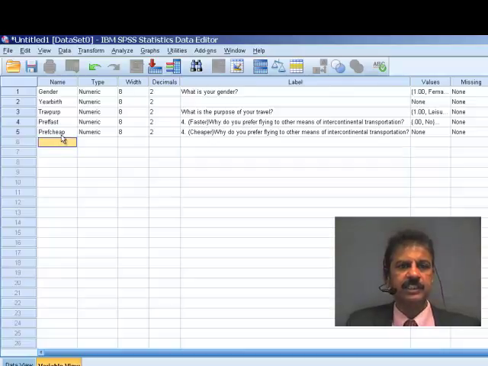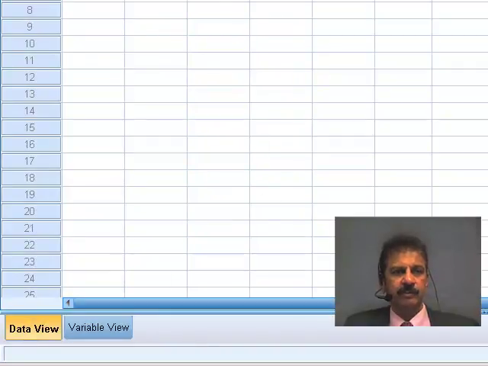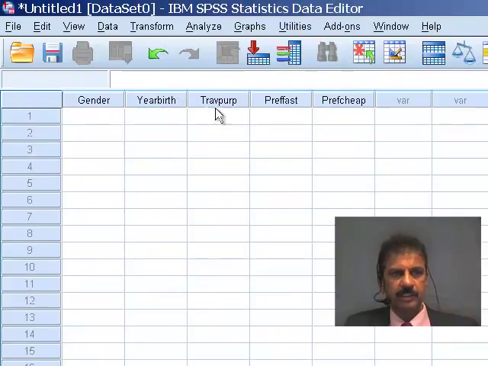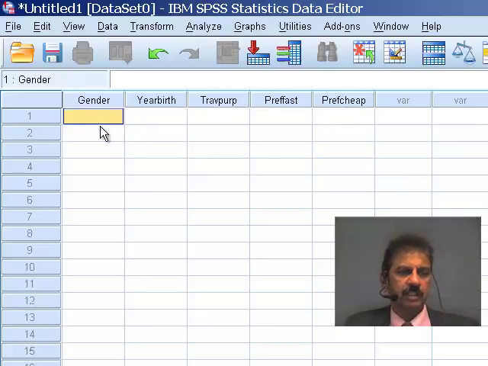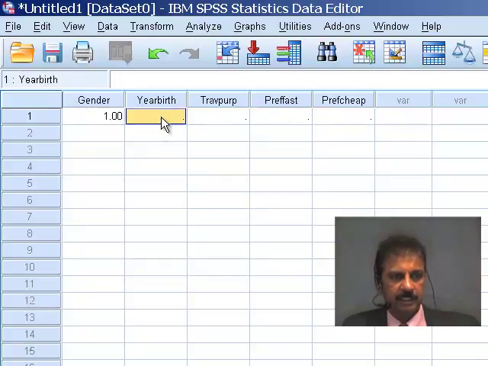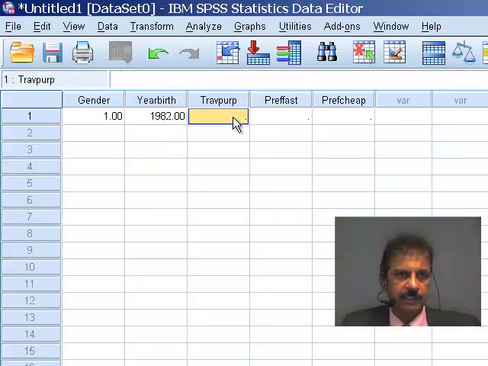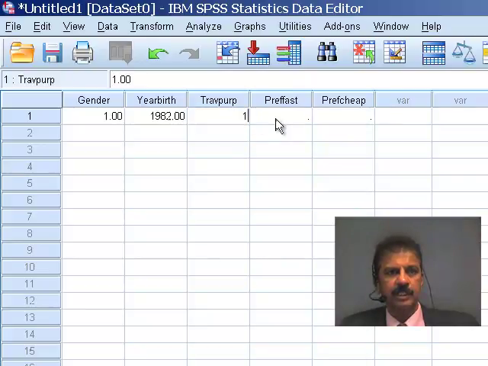Now, this is variable view. If I show you what happens in data view, this is what happens. We've got the first variable, gender, year of birth, travel purpose, and preference, fast or cheap. Let's fill this out. For gender, we said 1 was female, so assuming the first respondent filled out 1 for female, and the year of birth is say 1982. Then the travel purpose, we had a couple of reasons for travel. Assuming this was leisure, I just put number 1.